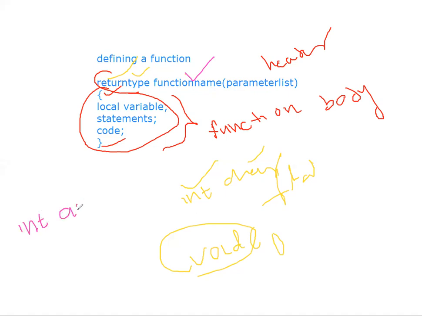Like integer a, parenthesis, semicolon. Here a is the function name. The function name is any valid C identifier and therefore must follow the same rules as variable names in C.